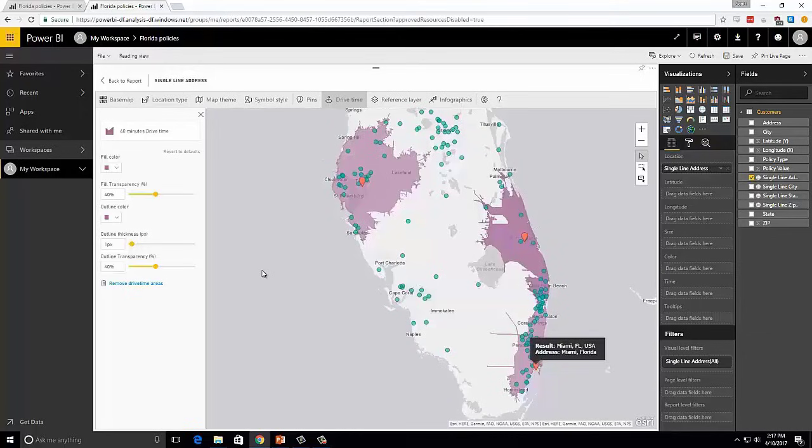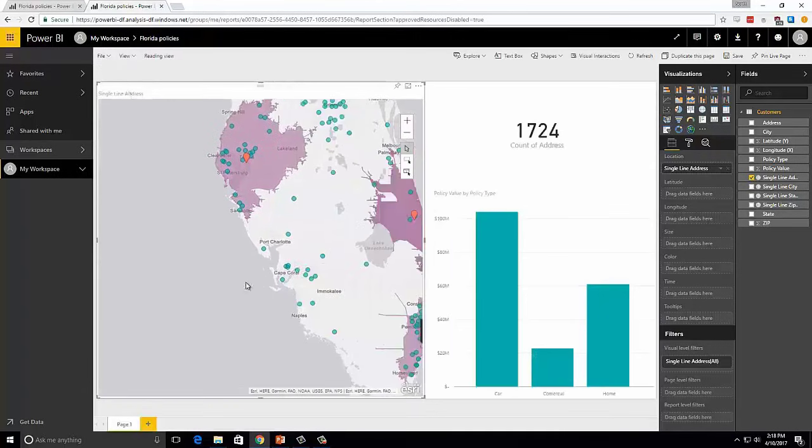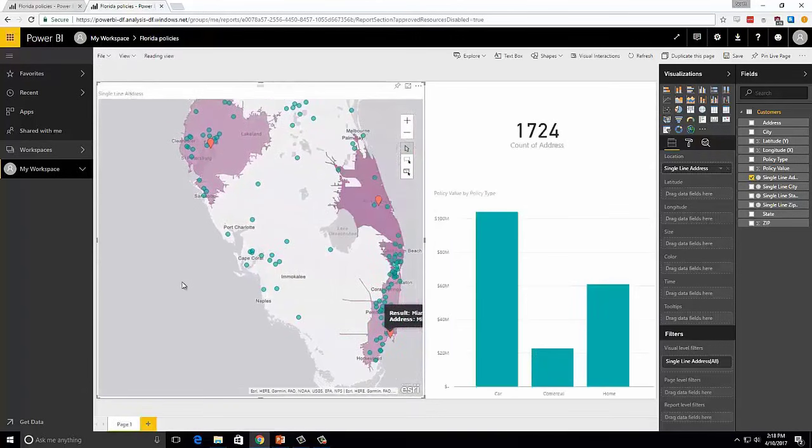Things look pretty good on first glance, but let's take a look at the number of customers in each adjuster's area. Now we need to use that third selection mode to use the drive times as selection areas. So let's switch to that now. We can see how many policies each adjuster is expected to cover by using the drive time area as a selection tool.